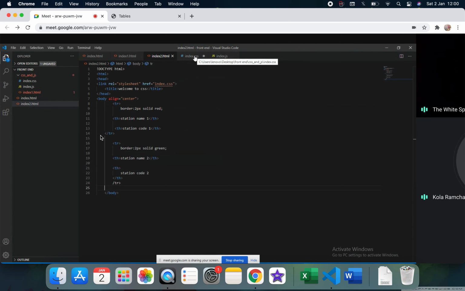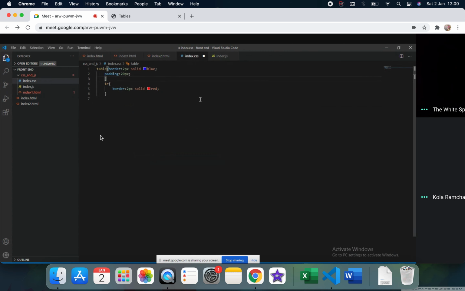Either we write something in the CSS file also. That's how we do it. That's absolutely fine. That's great. Okay, so why did you write the same thing back in the HTML file?